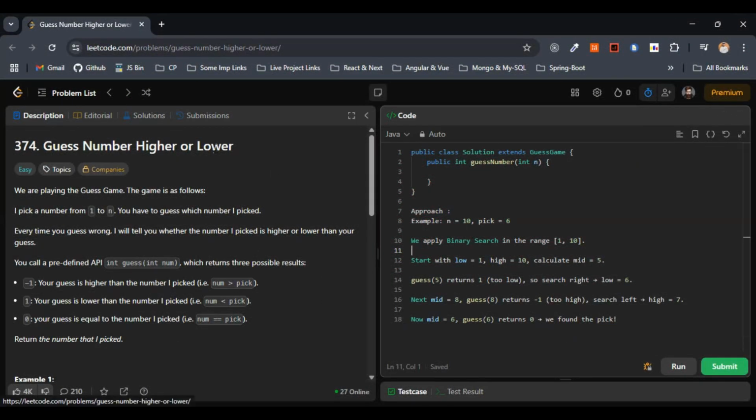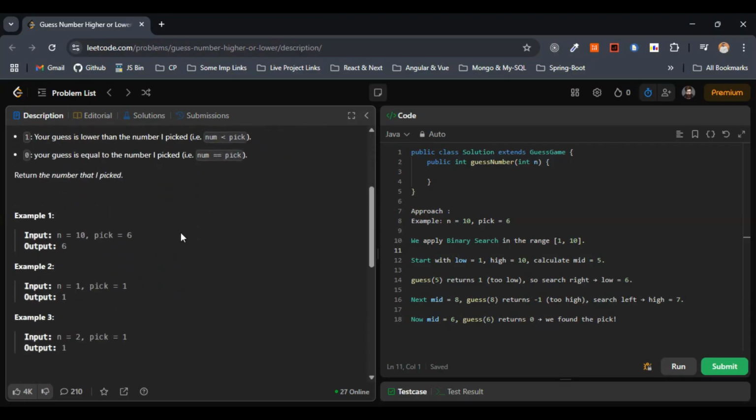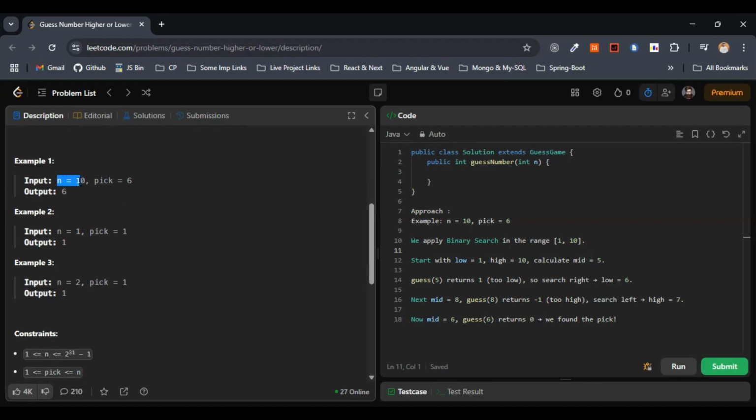Hi everyone, today let's solve problem number 374, Guess Number Higher or Lower. The question states that we are playing a guessing game. A number is picked between 1 to n. See here in the example we have been given n, so we have to pick between 1 to n.